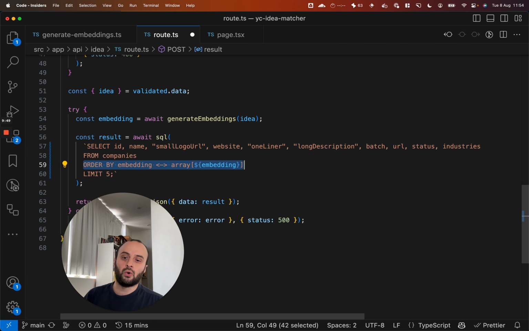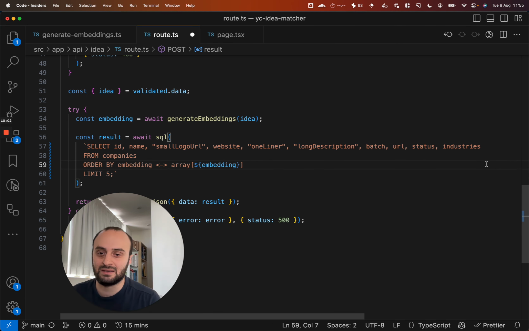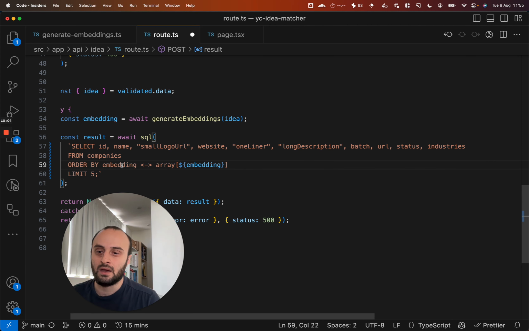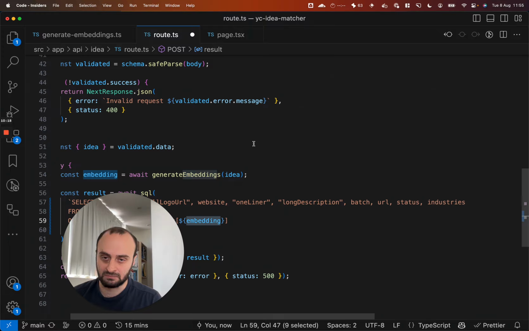But how are we ordering the results? We're basically saying, I want everything back from the companies table, right? Here we're saying we want 5, but how are we ordering these 5? Which are the 5 that should be selected? And this is basically going to be order by embedding and the array embedding. So this list of numbers, we're going to see which embedding, which array of numbers, is closest to the numbers of our prompt that we put in.